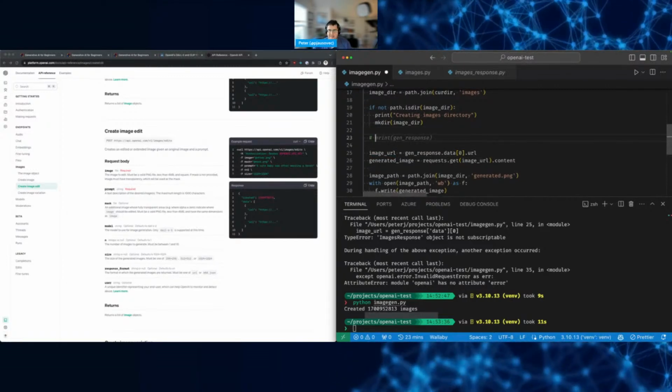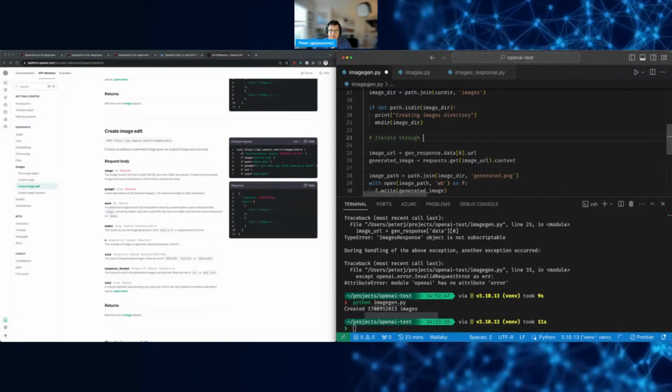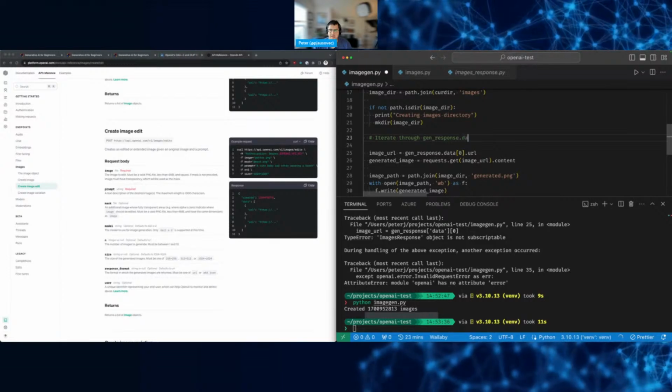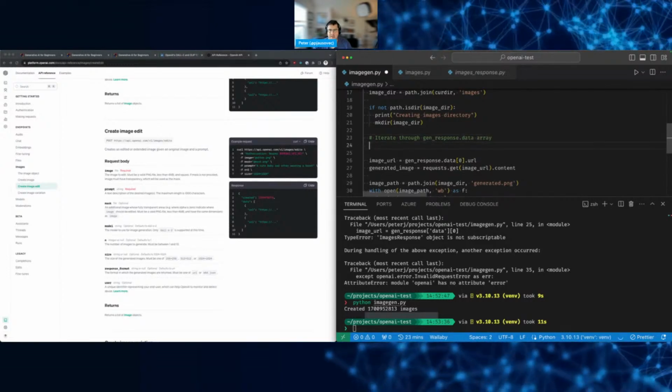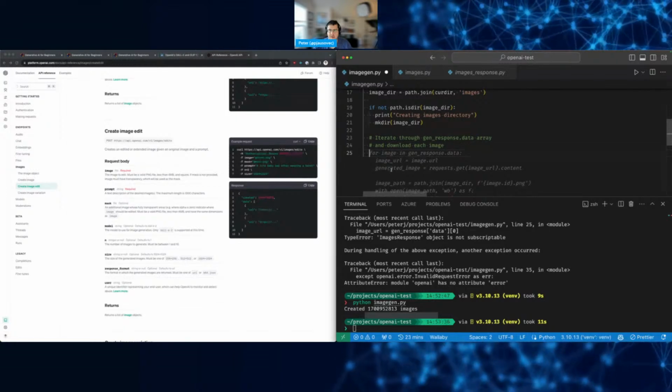So we'll say iterate through gen response dot data array. Let's see if this helps. Okay, and download. Okay, yes, for sure. All right, there you go.